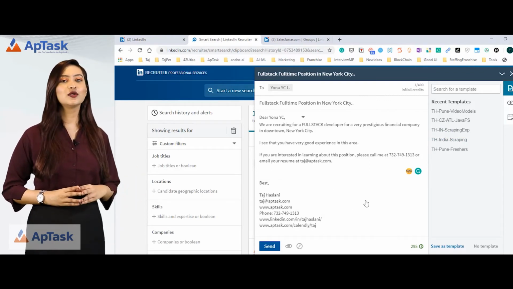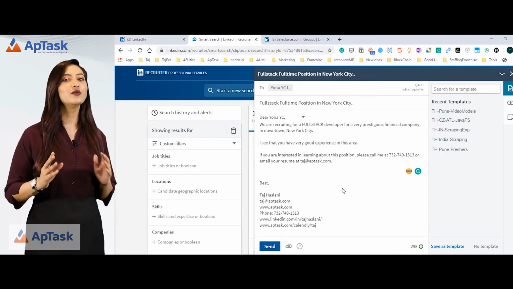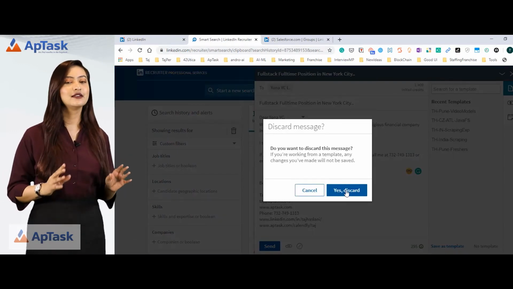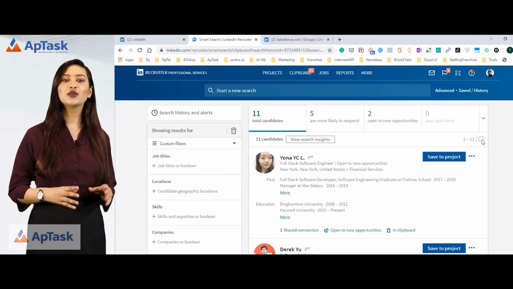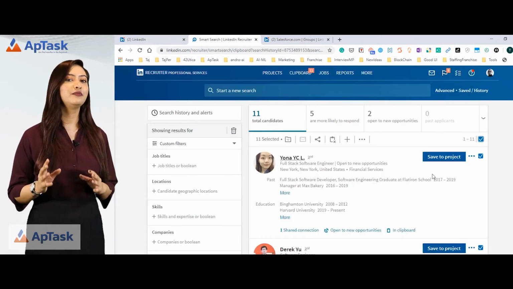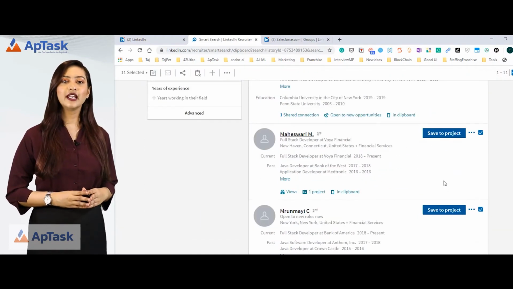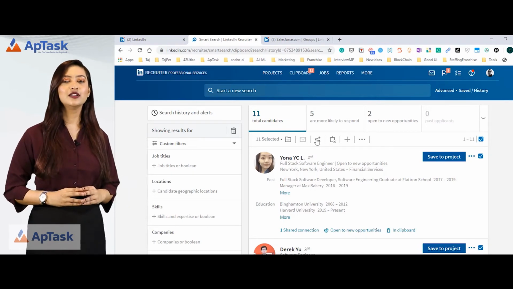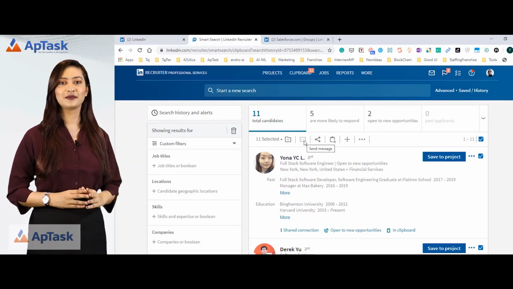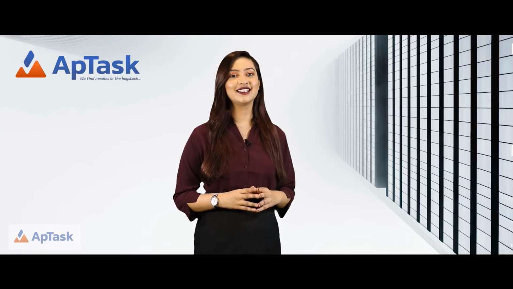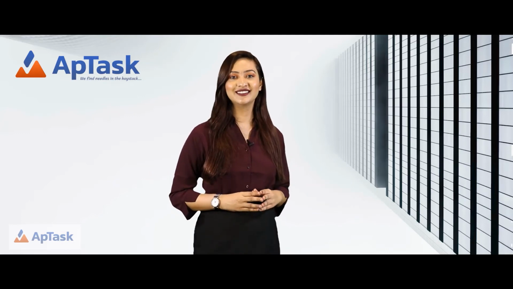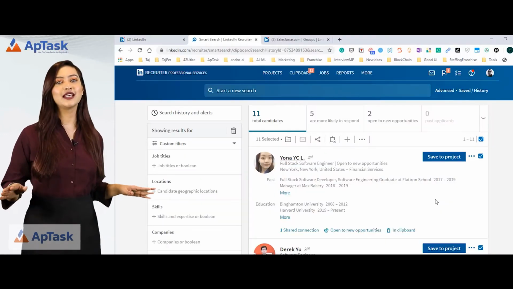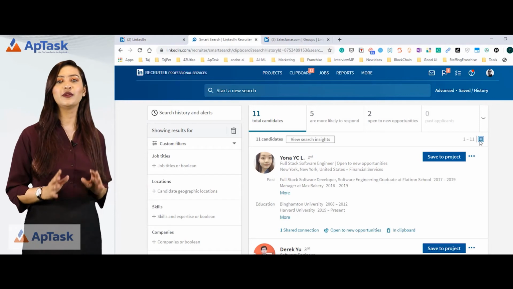So now I will close the screen and it will ask me whether I want to discard this message. Feel free to say yes, discard, because now I want to send a message to all these 11 people in one shot. I have selected all these 11 people and then I click on this. Click on send message. And I select that template and I can send all the messages together. That's the best way of sending messages. But you can feel free to send a message after reviewing the resume as well.